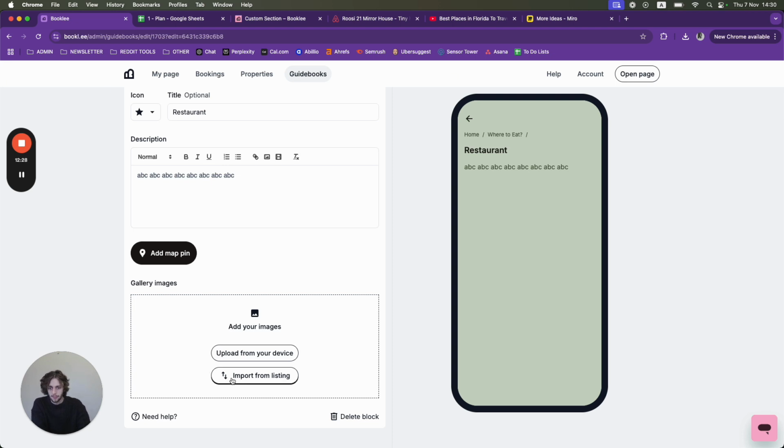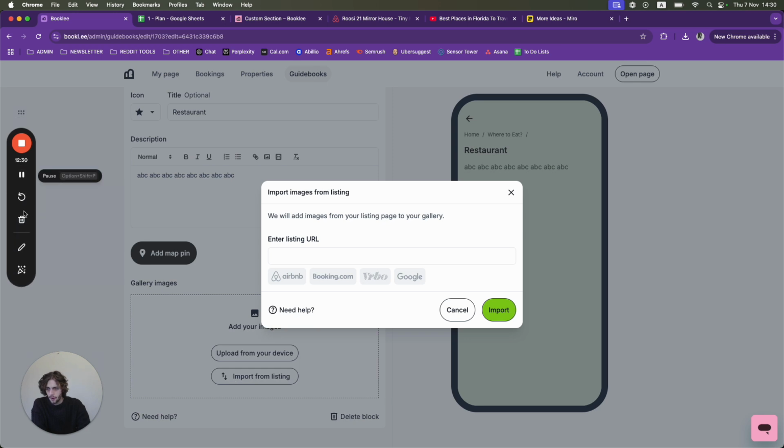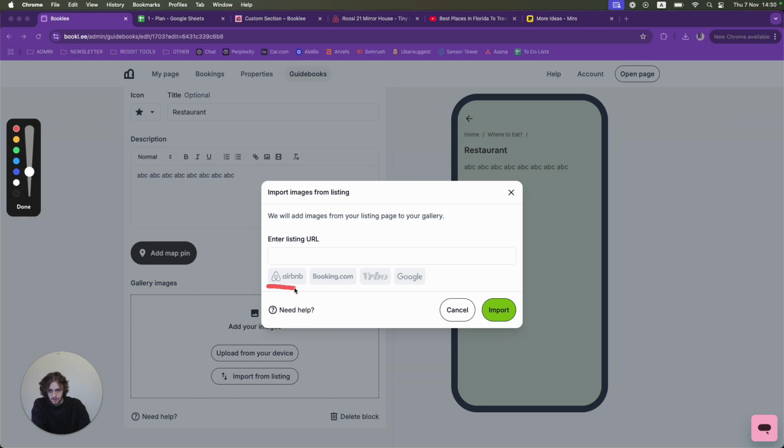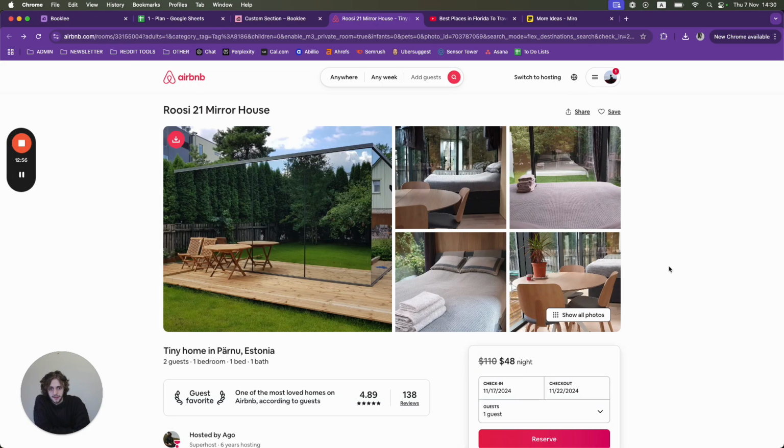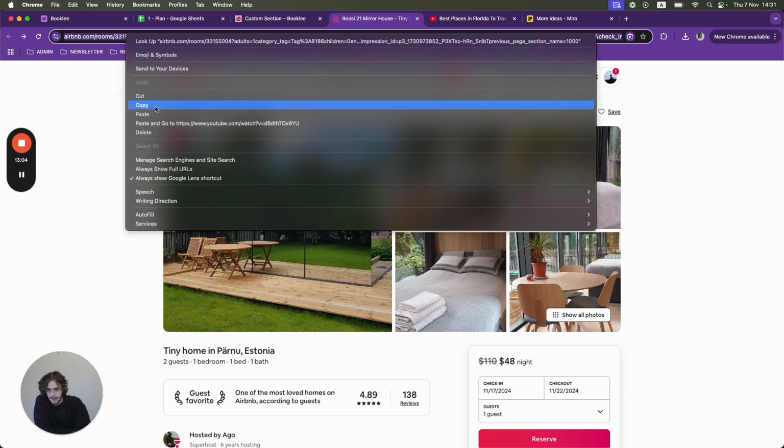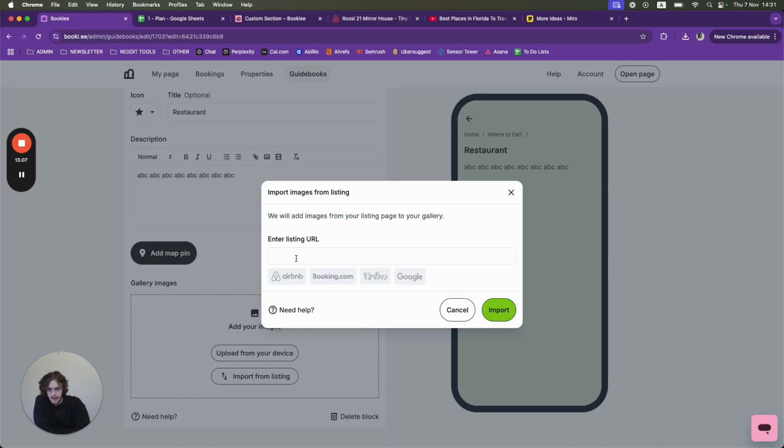For that, click on import from listing and you have 4 options here. You can import images from your Airbnb listing, Booking.com, VRBO or Google. And to do that, it is really simple. You just need to copy the link of that listing, paste it in here and click import. Let me show you that in action for an Airbnb listing. So let's imagine that this is my Airbnb listing and these are the images I wanted to import, right? So what I do is I just highlight my listing link here at the top, right click, copy, go back to Booklee and then just paste it in here like so and say import.